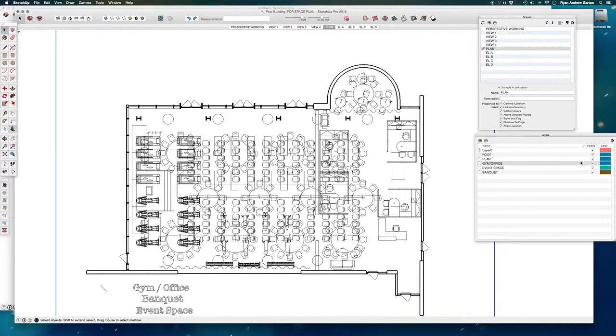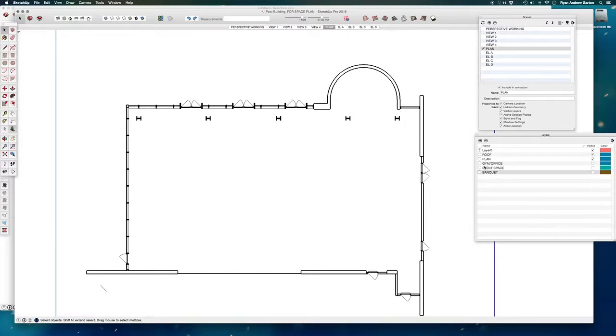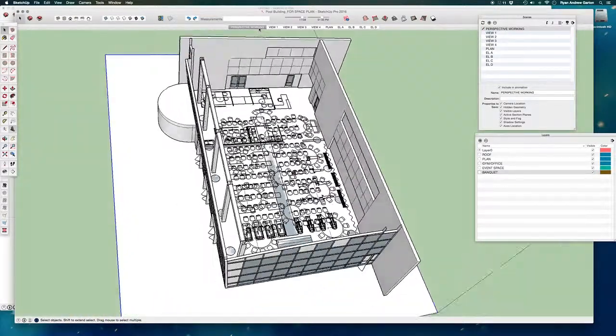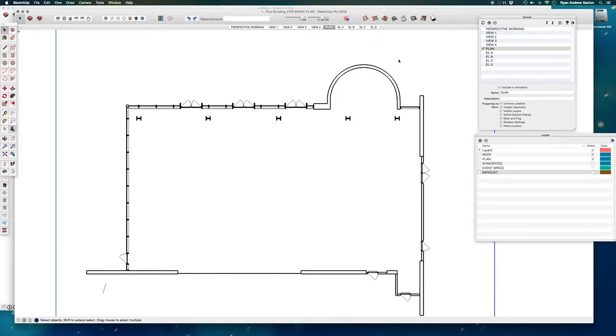So what I want to do is uncheck, in my layers palette, all of the 3 different space plans, and then right click and update the plan scene. So now when I go to my perspective working, I'll of course see all that junk. When I go back to plan, it's nice and clean.